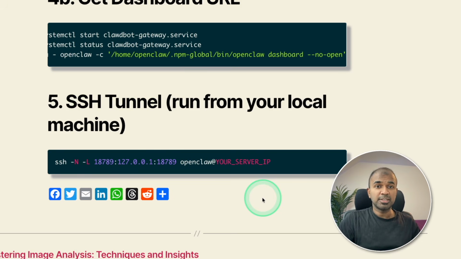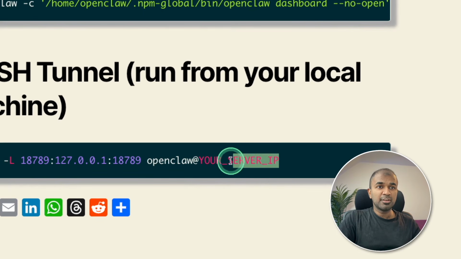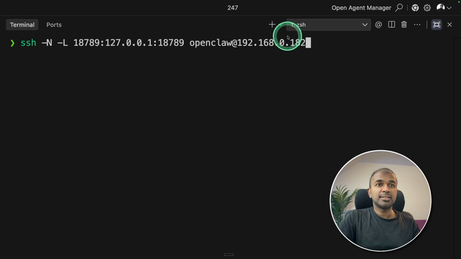It's the same as a proxy. So just copy the command and you need to replace your server IP address with your own IP address. That is the IP address of the other computer. In my case, it is .182. And then click enter. That's it. It's done. Do not close this terminal and also the previous terminal. Keep that running for now.